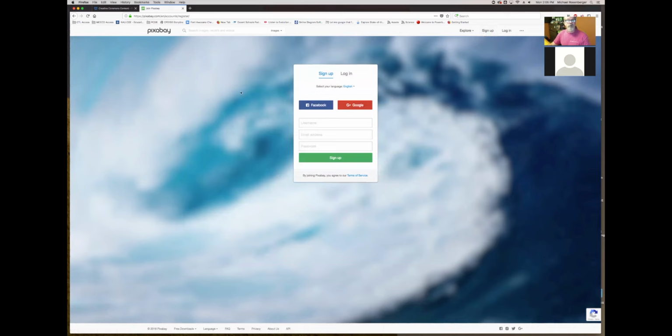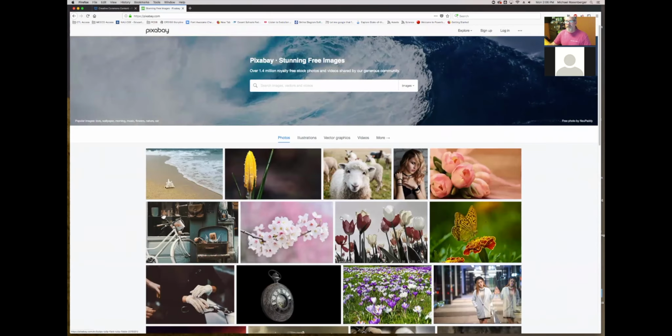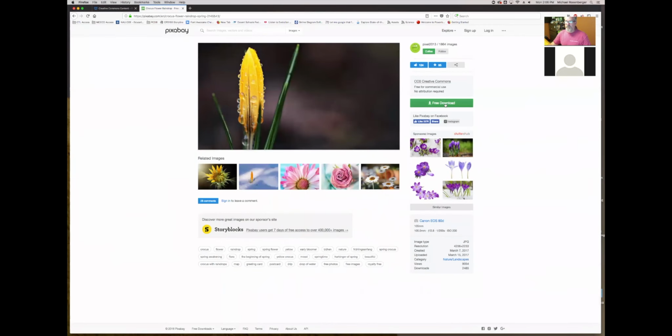You can upload some of your own images to share out with the community and different things, but none of that's required. You're able to find everything without signing in. Free downloads right off the bat without even having to worry about that.